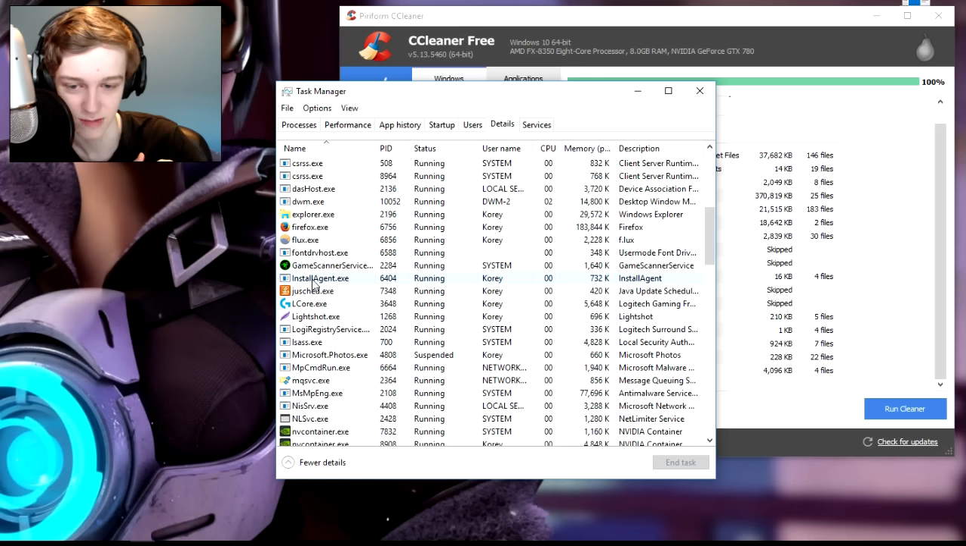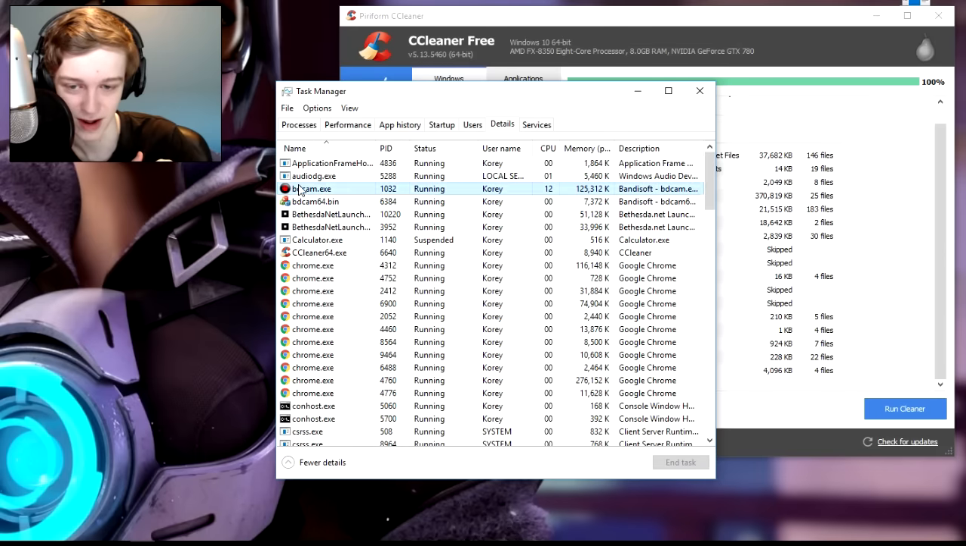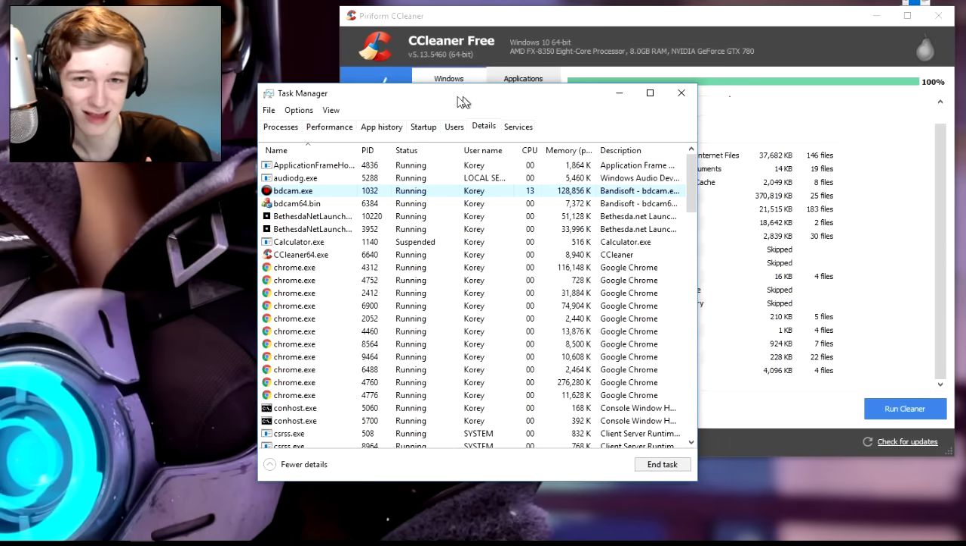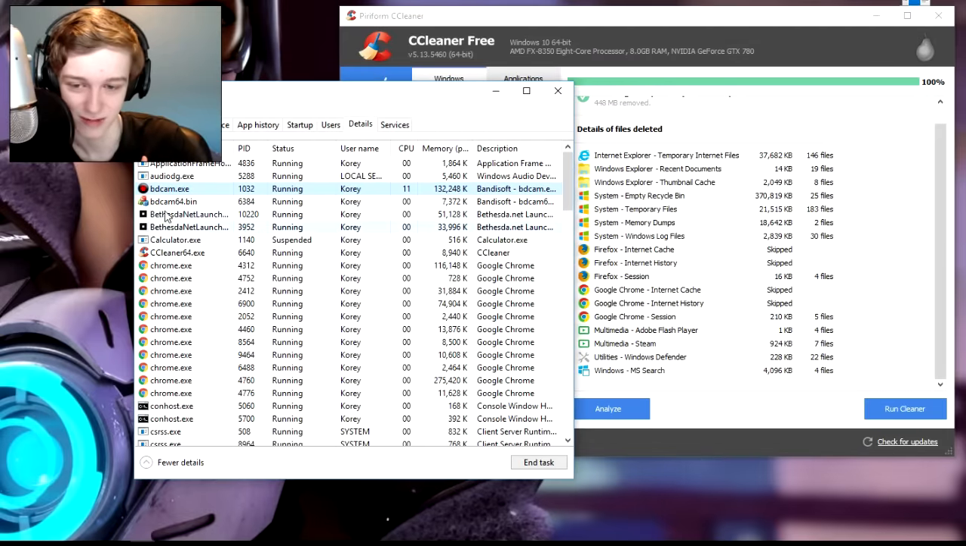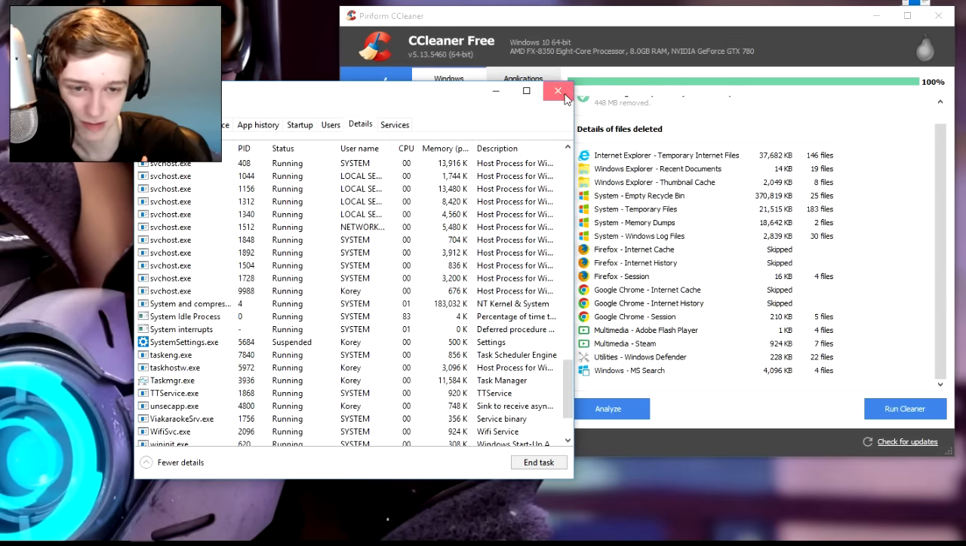If you see any weird stuff like installagent.exe, I don't know what that is. You can look into it in your files. You can go to the file of it and see what it is. Don't delete anything that you think will break your operating system, but you can see any weird programs that are running in the background and cancel them out.